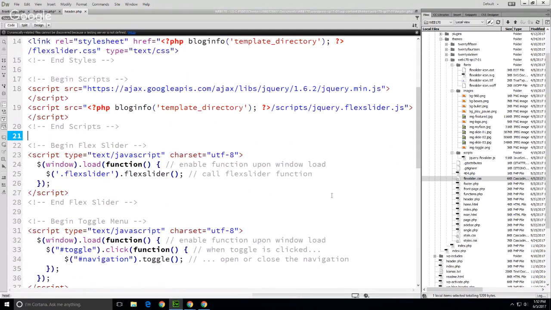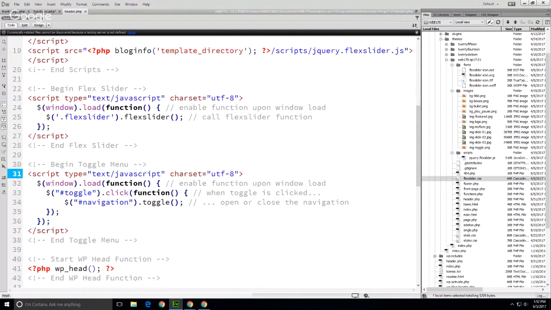And then lastly, trigger the FlexSlider: window.load, anonymous function, go access the class of FlexSlider, trigger the function of FlexSlider, which then digs into the FlexSlider JavaScript file to trigger FlexSlider to work. Everybody, you all understand that to a certain extent? Okay, great.